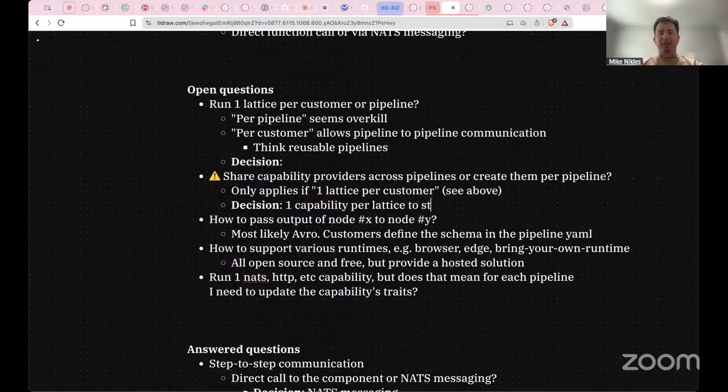Nice. Okay, sounds good. And then you probably saw the other question I had, which I think I kind of answered by myself: should I run a lattice per customer or per pipeline? But then I realized if I do it per customer, I can do things like reusable pipelines and sub pipelines, where something keeps happening over and over. You could create a pipeline for that, and then multiple other ones can call into it, since it's in the same lattice. So I think I can answer that already by myself.